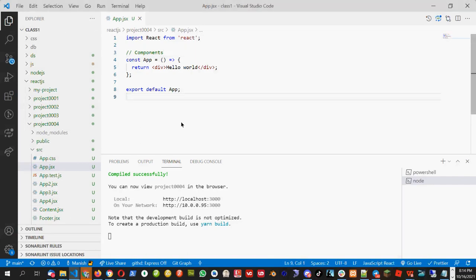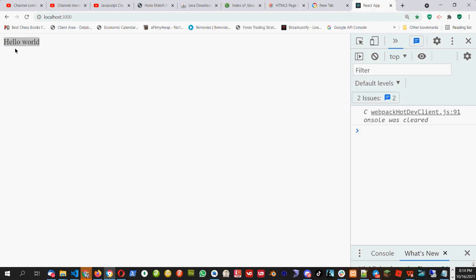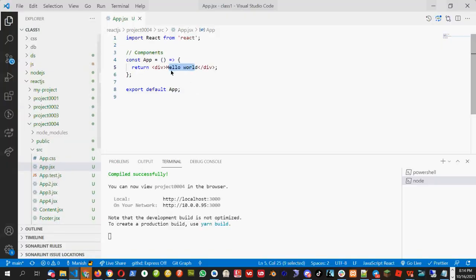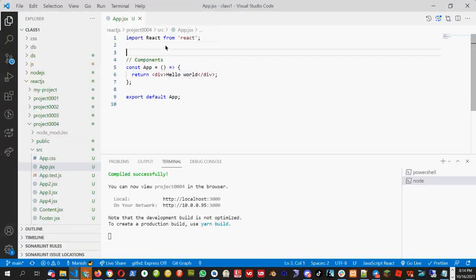Okay, so this is the component I created, and this is called the hello world. Now I can create n number of components in React, and I can call one component inside another component. So that's what we will be doing now.